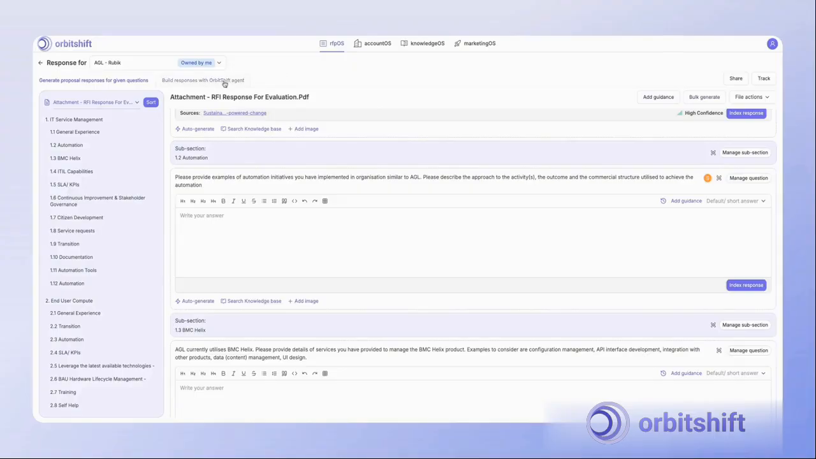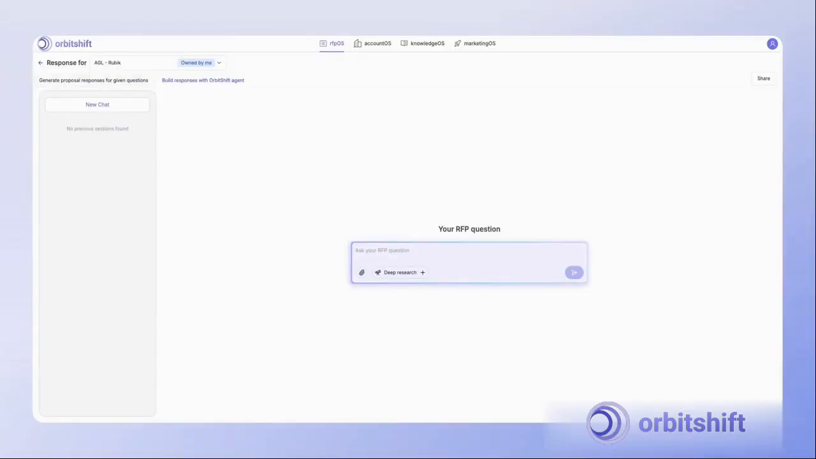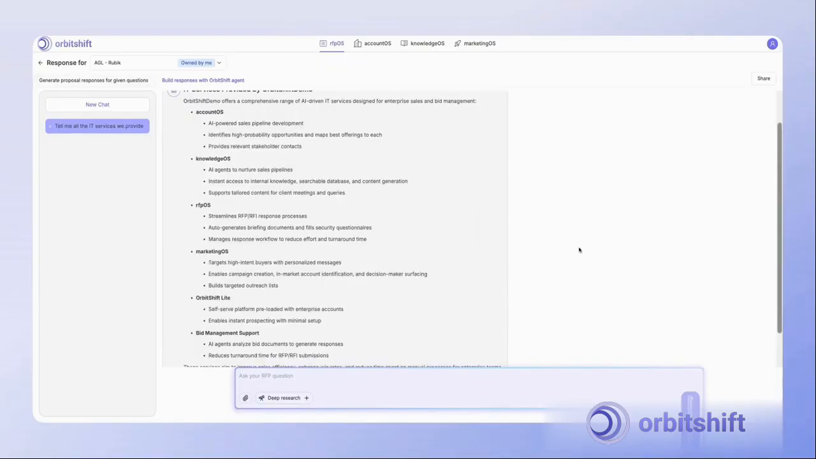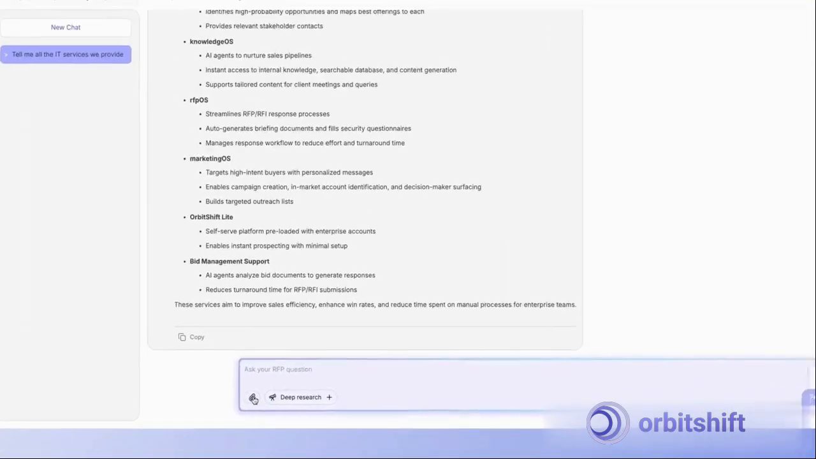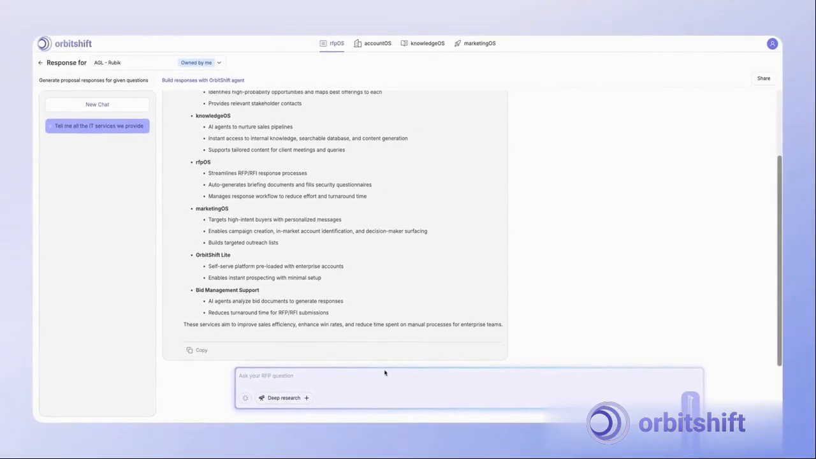With the rfpOS agent, he can choose to get responses to specific questions or any topic for the RFP. For example, he asks about all the IT services we provide. The agent, having pre-context of the RFP, will refer to the knowledge base to provide an answer, or users can upload files to the agent to choose answers from it.